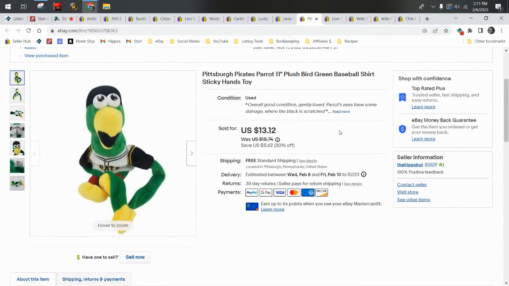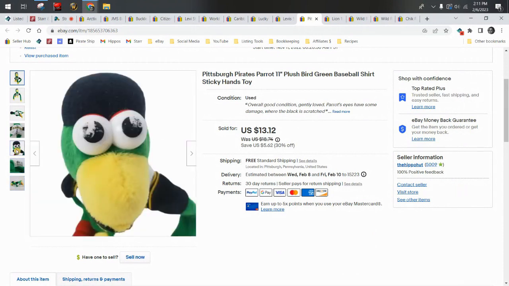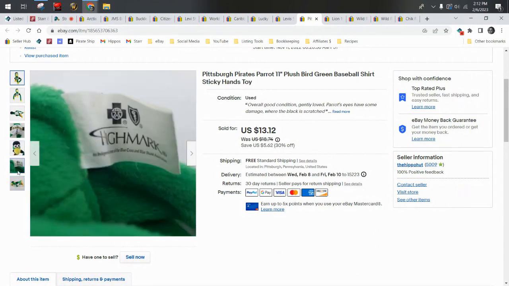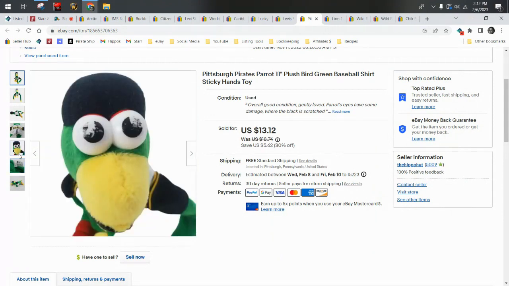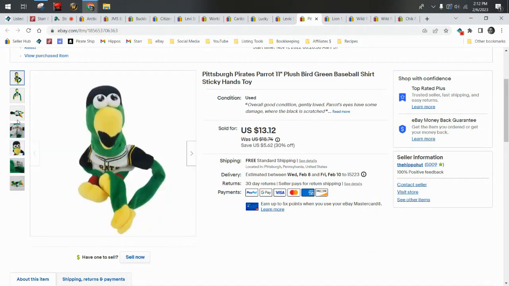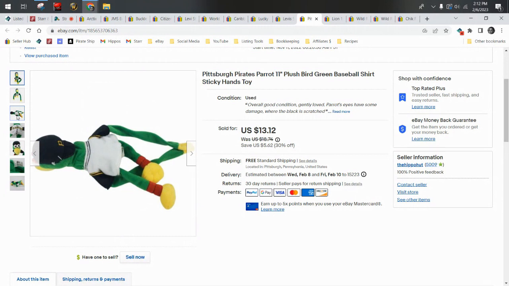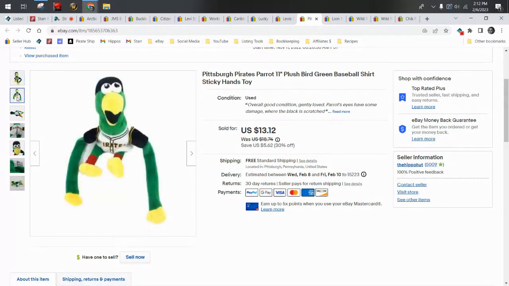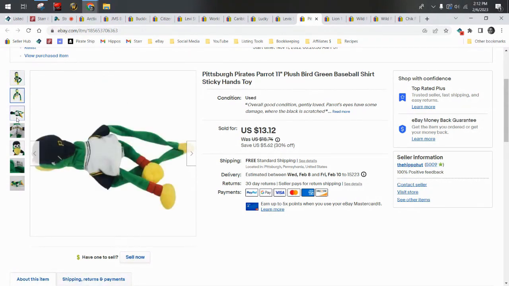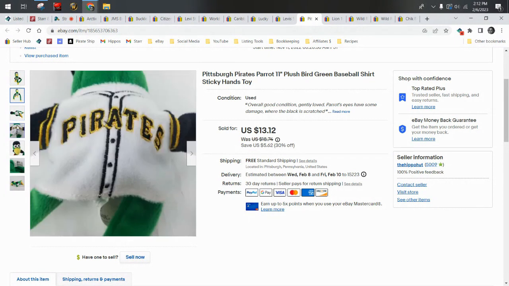And then the last plush that we sold last week was this Pittsburgh Pirates parrot. He's been around for some time. I got him for 50 cents back at Goodwill. He was from a special Highmark event they had at the baseball field, the place downtown where the Pirates play. I don't do sports, but this is a huge sports city. We have the Pirates, the Penguins, and the Steelers.